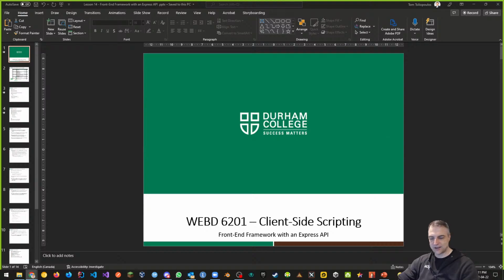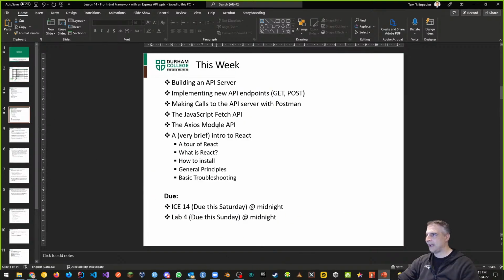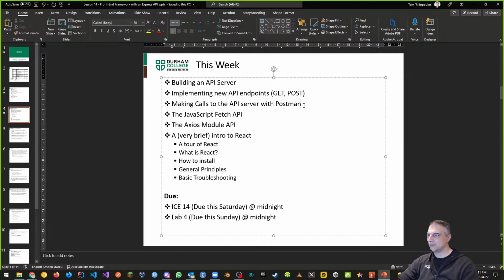This in-class exercise is a little bit different, like I mentioned last time, only because of how we've put it together. So again, sitting at week 14. Last day, what we talked about was how to build an API server. We also used Postman. Some of you found that interesting to use. And today we're going to be talking about a couple of different ways of connecting to our API backend.